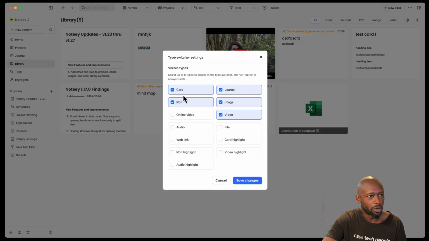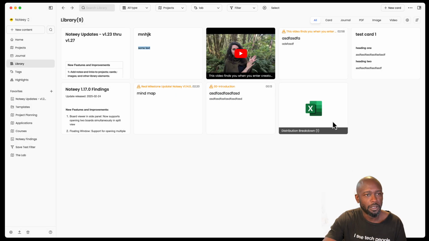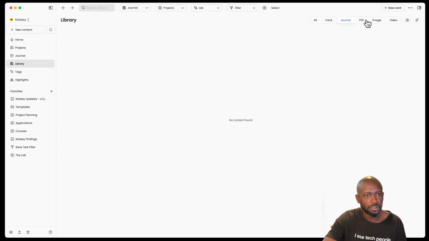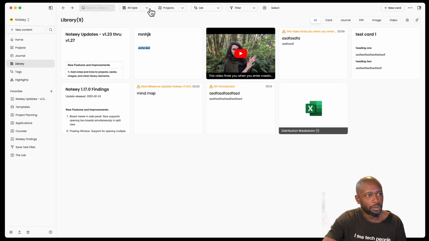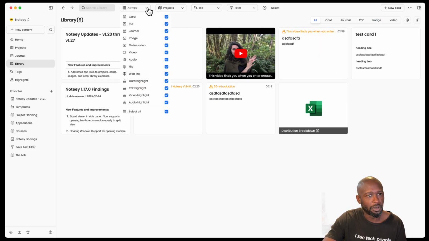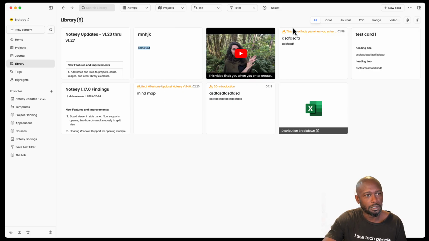So the wording here maybe could be corrected, because you cannot technically select 6 options. You can only select 5, so I think that could be changed there. But this does give you quick actions, where if you only want to see your cards, journals, PDFs, or whichever other options you want, you don't have to go into the menu up here and do that. So this is for the times when you only want to see a particular type.